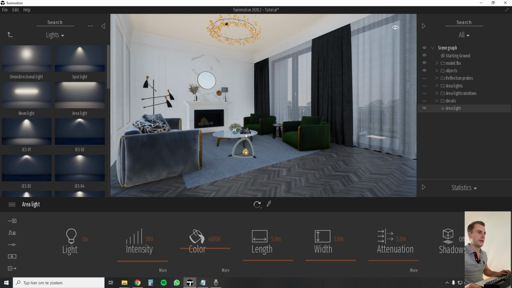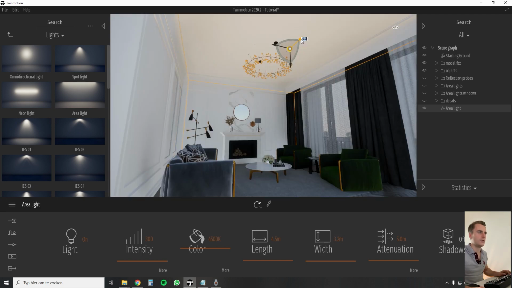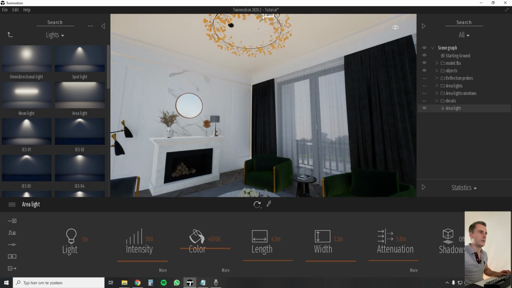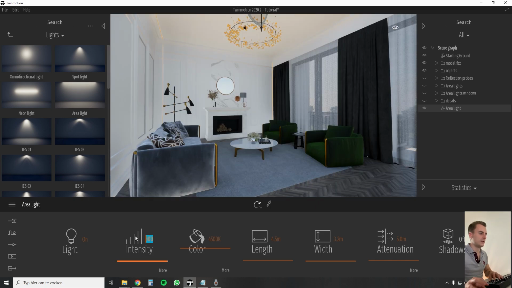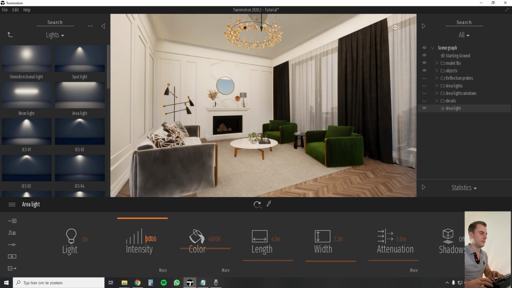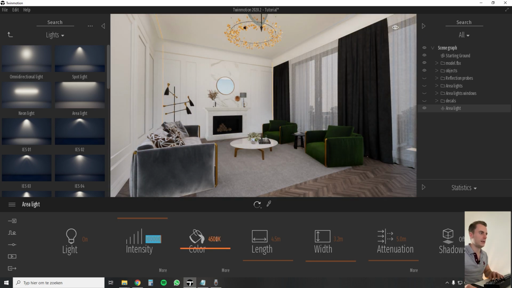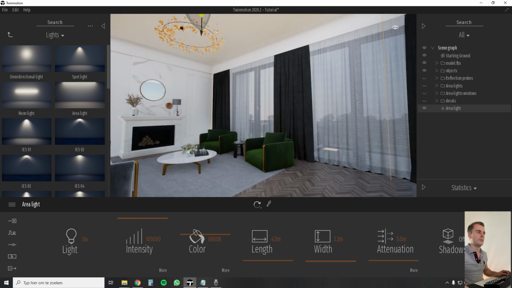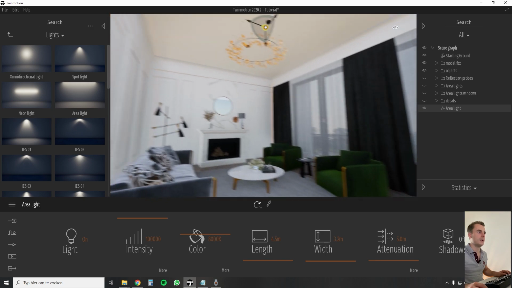So let's start by adding an area light on top of the ceiling. Let me set the dimensions. And this will be 4.5. So try to get it as right as you can. So something like this, and put it on top of your ceiling. So now let's give this 100,000 intensity. Let's change this color to 8,000 Kelvin. Okay, so now we have our first area light placed.